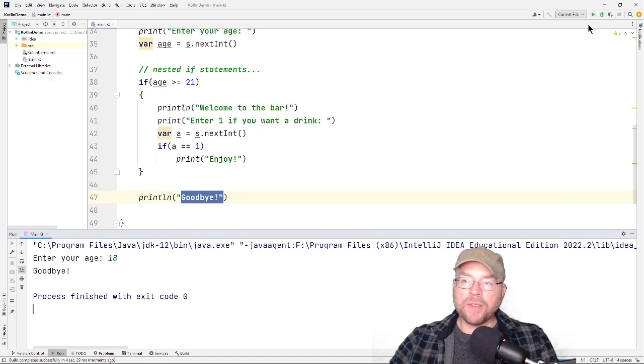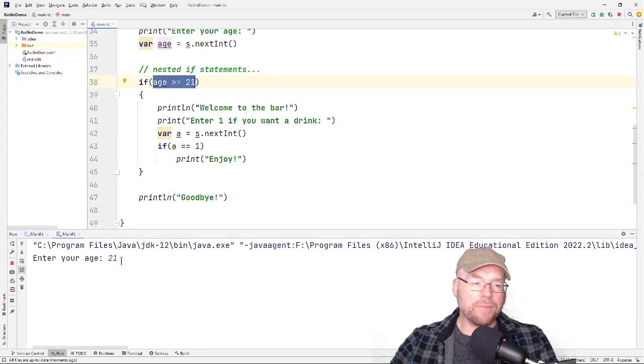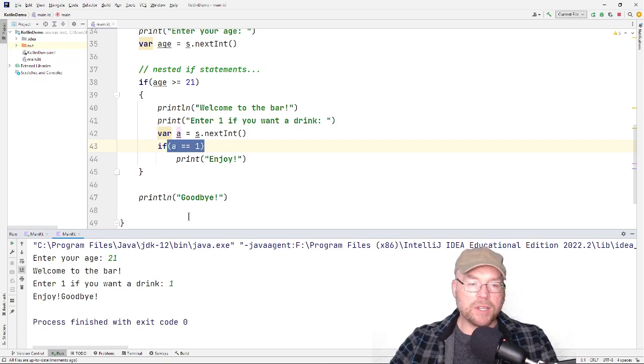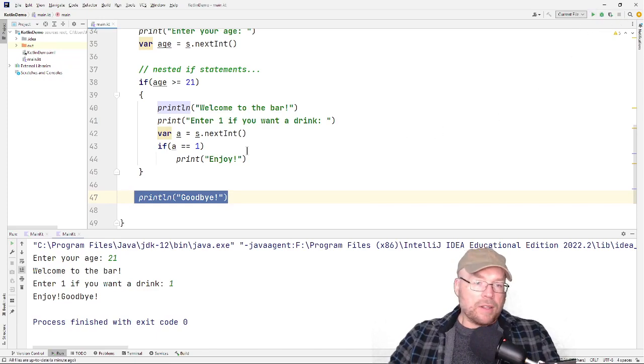Now, if I type in an age that's 21 or greater, that's going to cause this first test to evaluate to true. So we're going to enter the body of that if statement. Then we print welcome to the bar, and then we say enter 1 if you want a drink. Now at this point, if I enter 1, this will evaluate to true. We'll see enjoy, and then we'll see goodbye, because this will be true. We'll print this out, then we're out of the structure, we print goodbye. Now, what happens if I don't want a drink?